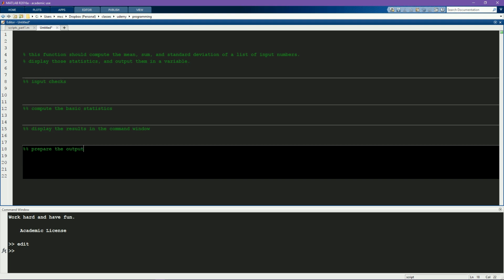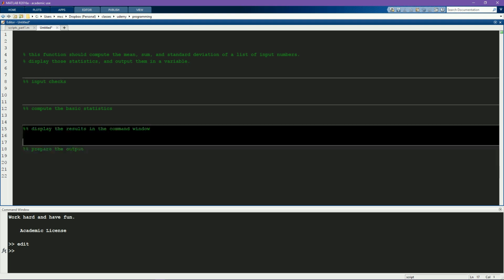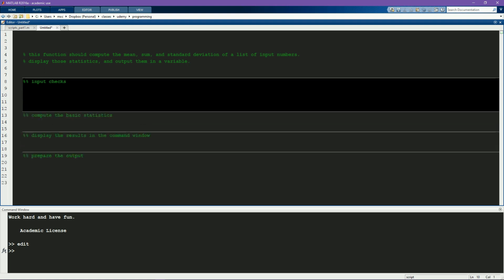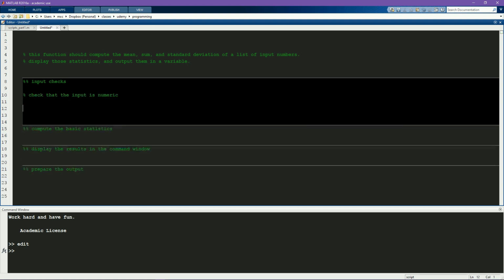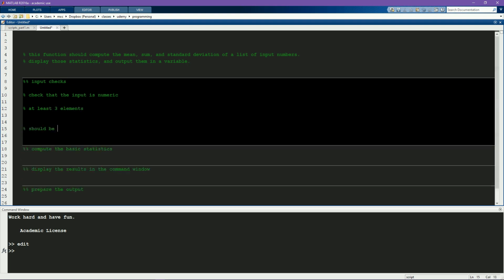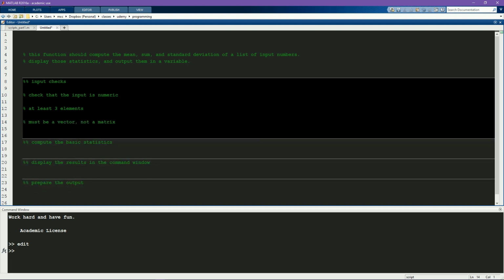Now I will write more detail about what each cell should do. For the input check, the input must be numeric. That means it must contain numbers. So we need to check that the input is numeric. And let's say that the input should be at least three elements long, and it should be a vector, not a matrix. So at least three elements, and it must be a vector, not a matrix. All right, so that's enough input checks.